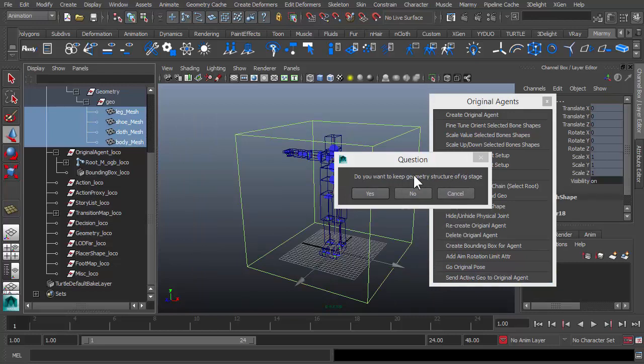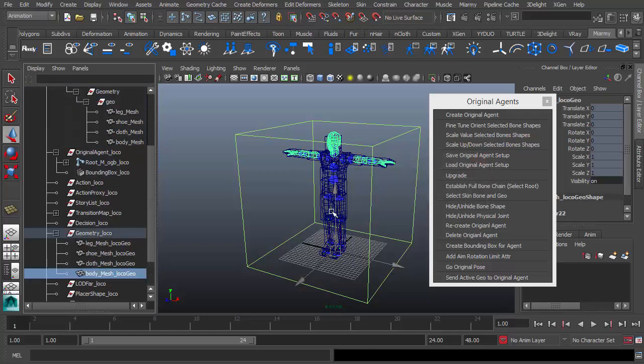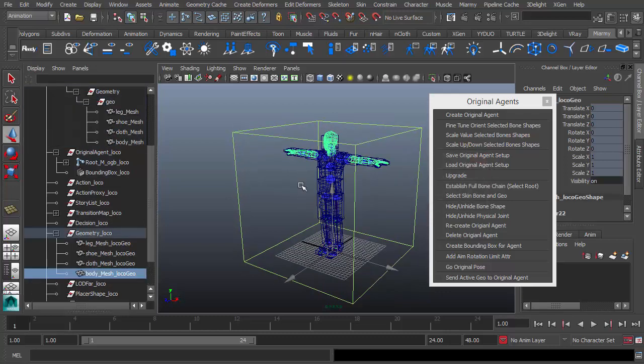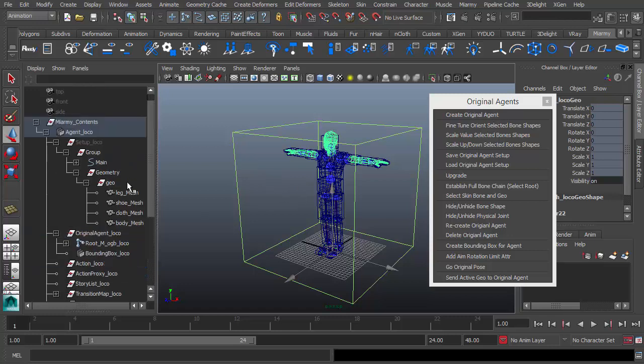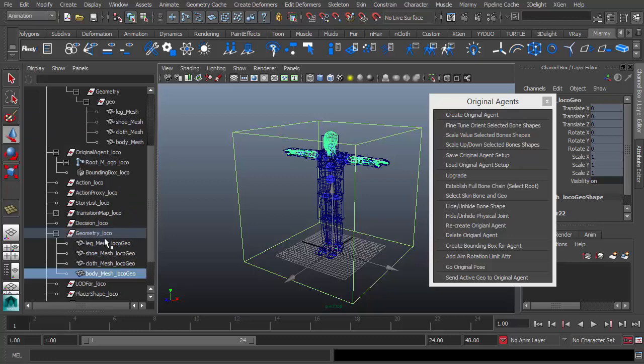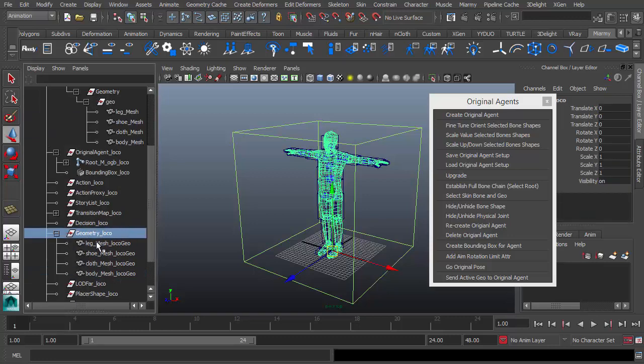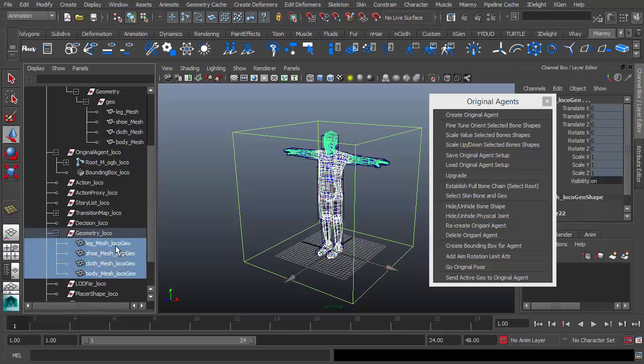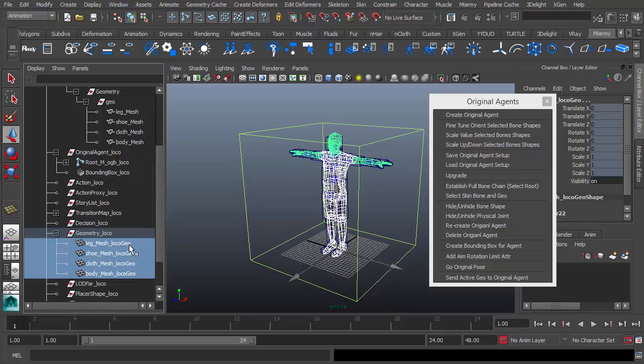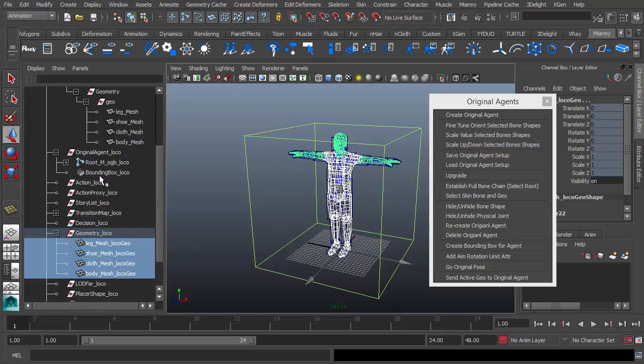If you see this dialog, do you want to keep geometry structure? You usually just need to click no. That is because we designed this tool for a special company and special pipeline, so just ignore that. You can see that some of the geometry in the original rig has been copied to the geometry folder in the origin agent, and we added a suffix to the name, the GEO ending string.